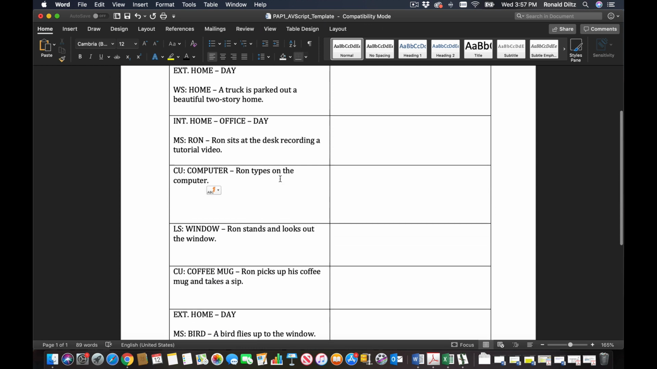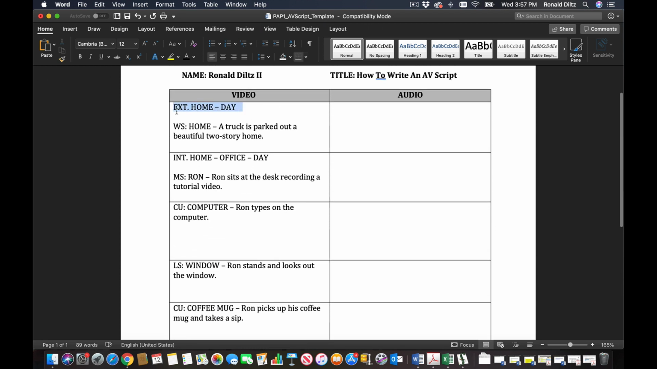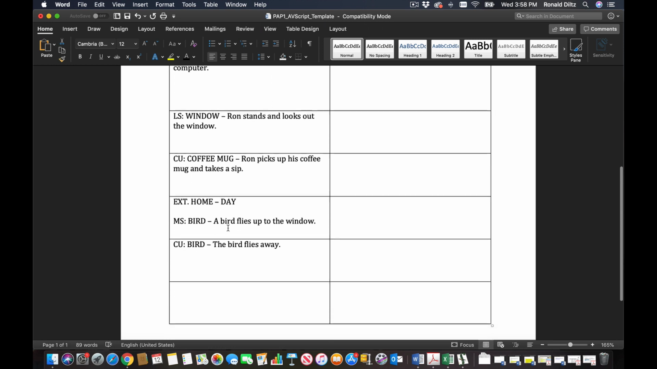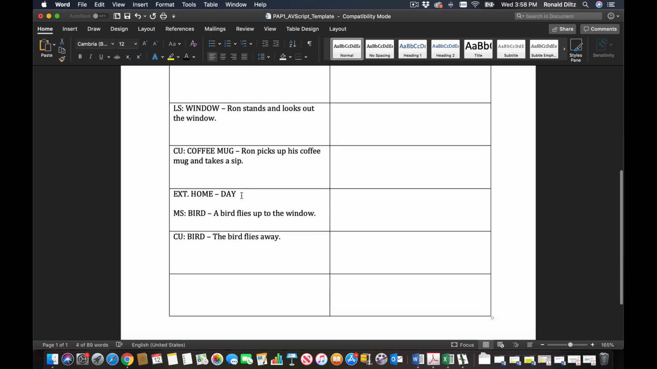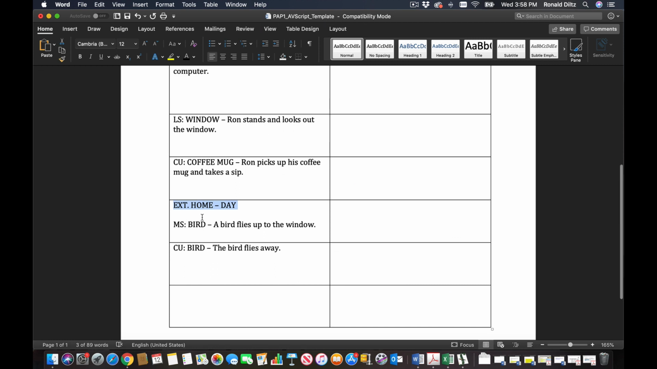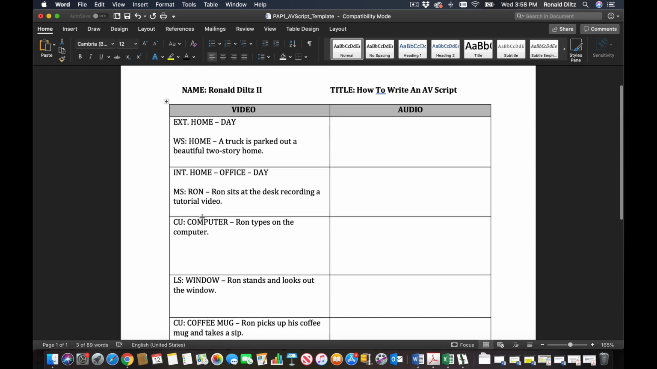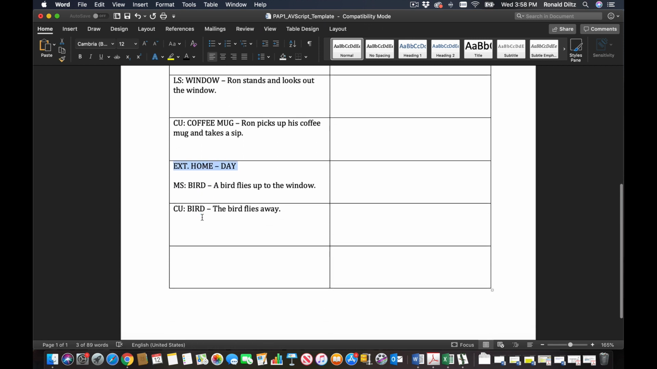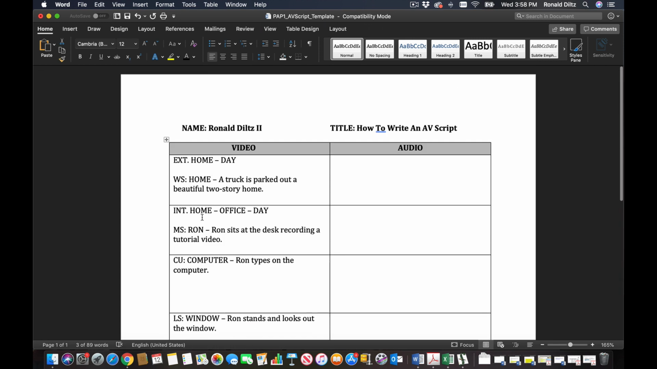You may have just one scene heading, which is totally fine. But if you do want to go inside, outside, and have different locations, that's totally fine as well. As you see, that scene heading will just start before that shot type. Definitely keep in mind it's only 1 minute, so you may want to just keep it to one location just to be safe.